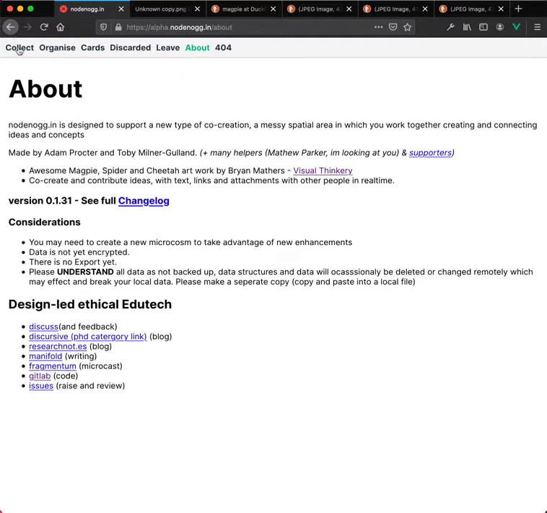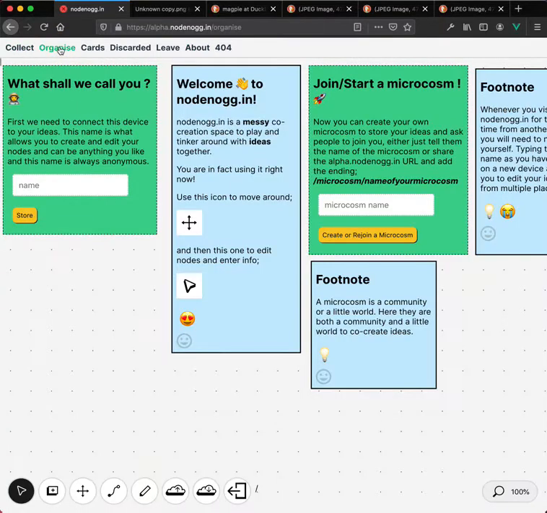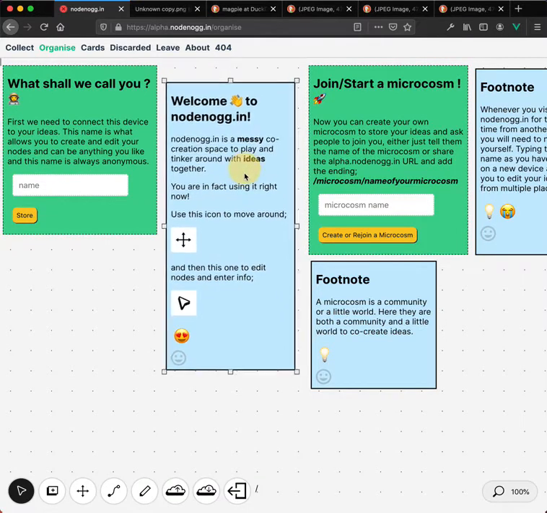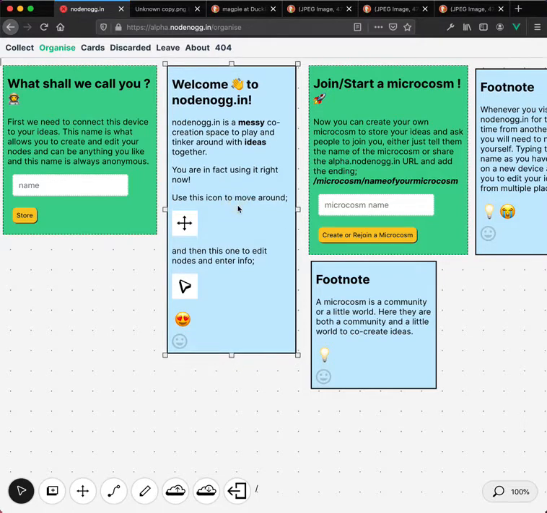So let's jump on and have a look. We've got two modes: the collect and organize modes. What you'll notice is the collect mode looks much like a list, and the organize mode is the spatial arrangement where we can start to organize our nodes, these objects you see here, around maybe different clusters, or start to make connections and all kinds of different things. The organize mode is pretty basic at this point. We can do a few things, but it's certainly going to get a lot more attention soon.